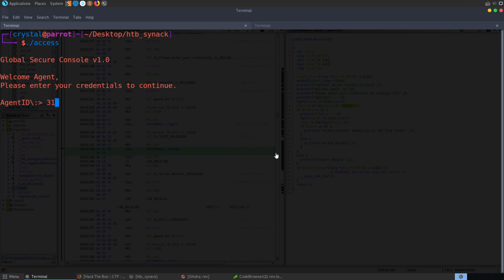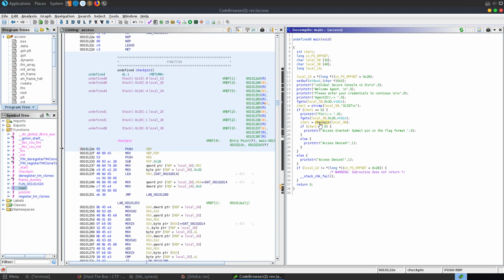I wish this was a little bit quicker. We enter that in, now it asks us for a pin, and you can see here it's actually got a check pin function. I'm just going to enter something in here anyway. Access denied. Let's go and have a look at the check pin function.